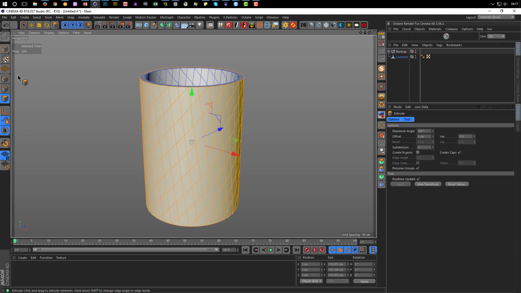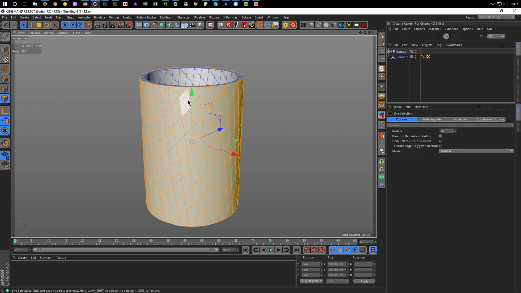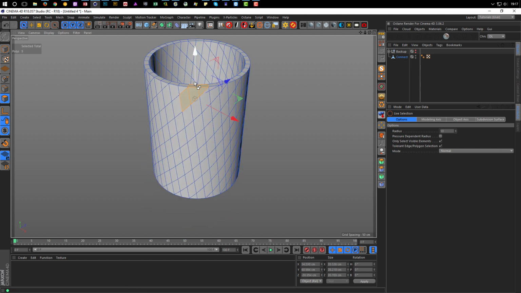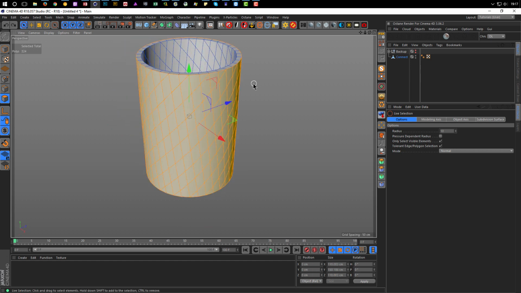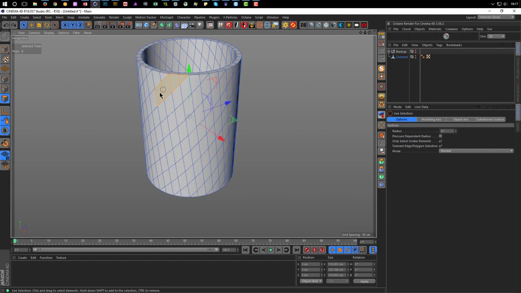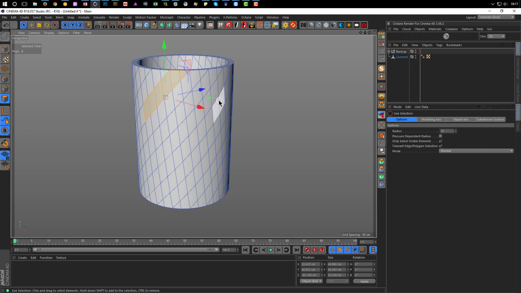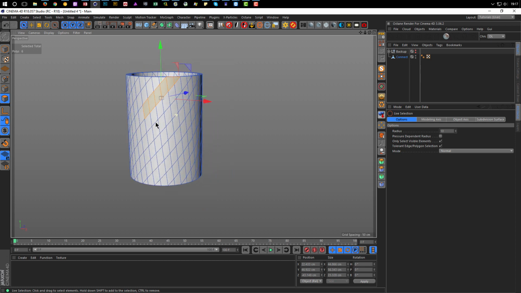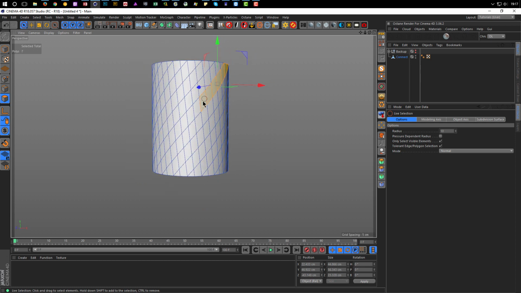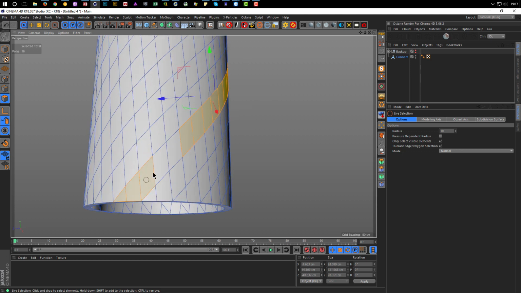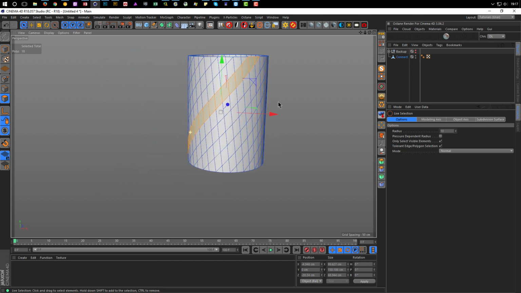Next thing what I want to do is extrude every second loop here, so every second thing. But here I do the same. I do it just on one thing and then I clone it again. So I select just this one here. Okay, and I extrude it.